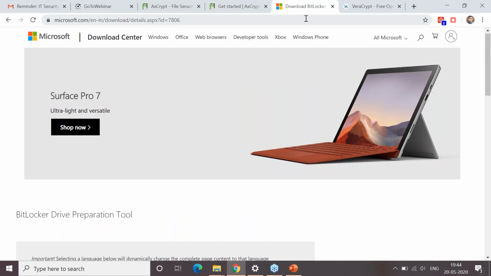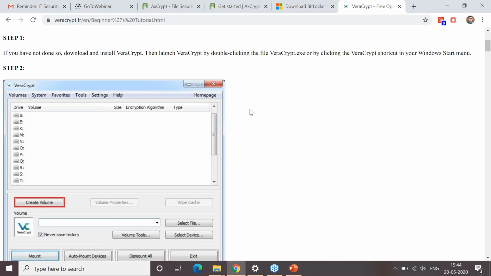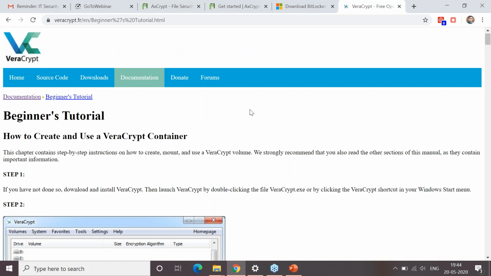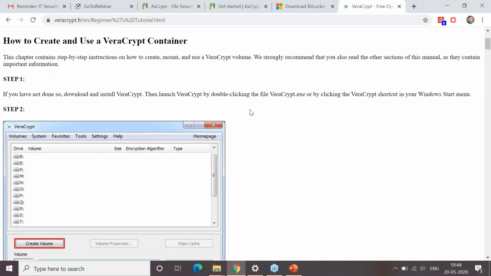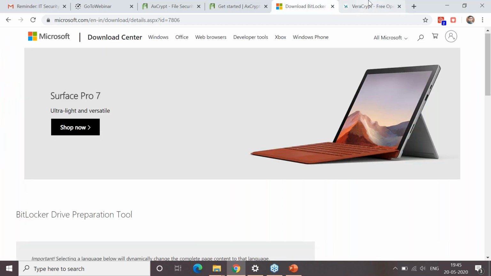Let me give you some correct link to download. Meanwhile, please download VeraCrypt. There is some problem with Microsoft. No, BitLocker is Microsoft's tool. I'll help you with some URL, maybe if there is an error.